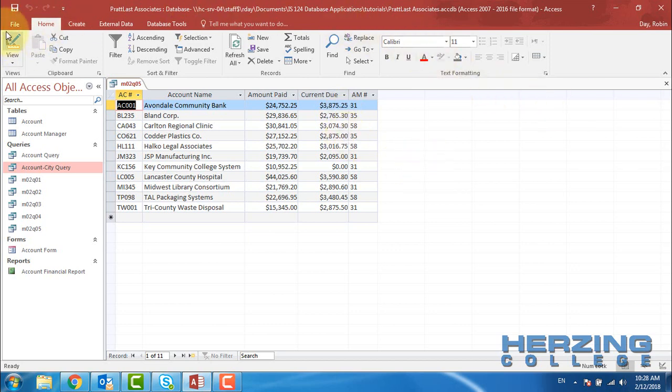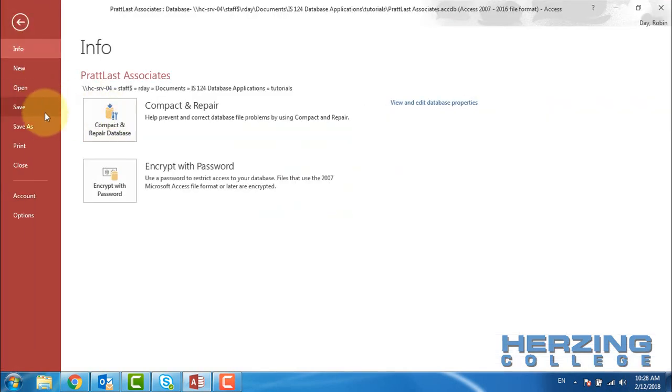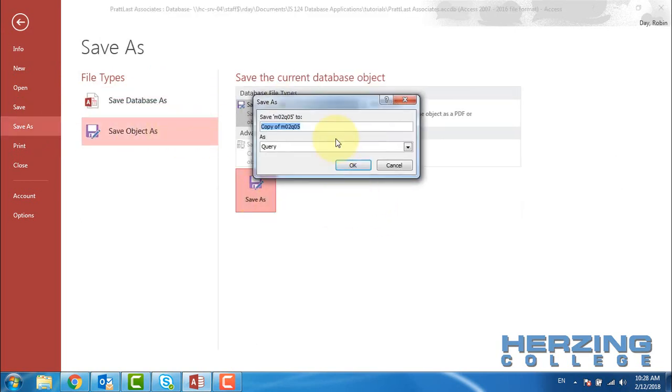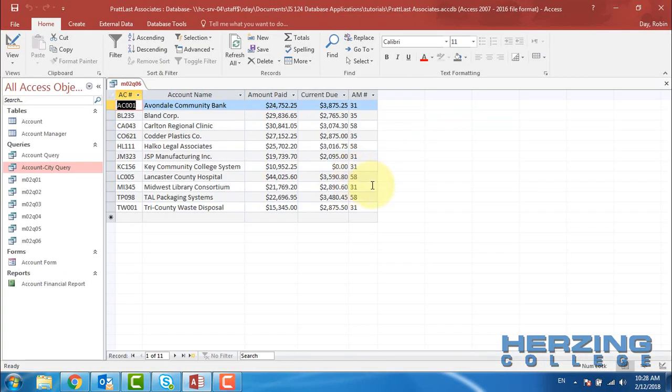And we'll save our query using the Save As function, save object as, and save as. And this will be M02Q06, and click Save. In the next video, we will look at additional queries, including sorting and removing duplicates.